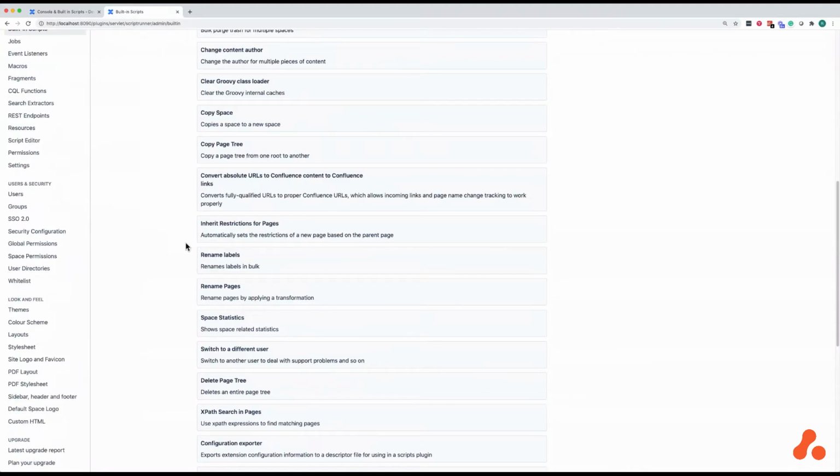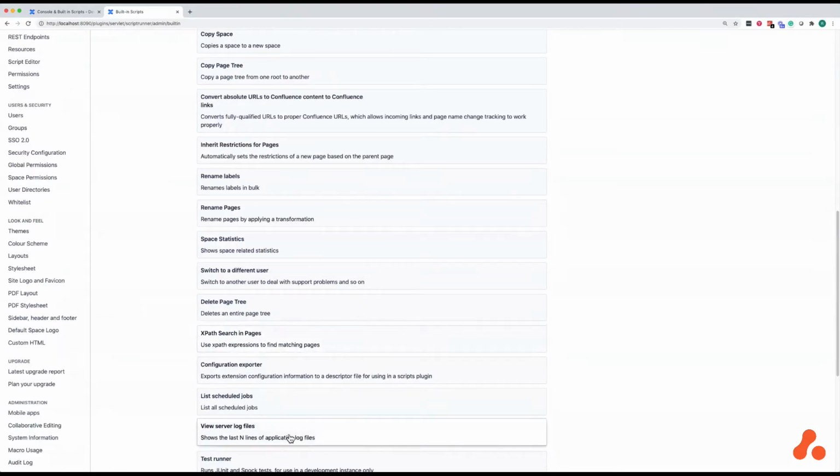Now, ScriptRunner is available on other Atlassian tools, most commonly known as Jira. So if you are familiar with ScriptRunner for Jira, some of these will be familiar to you. So for example, logging in as a different user or viewing the server log files are two of the most commonly used ones. However, because this isn't Jira, this is Confluence, we do have some Confluence specific built-in scripts. So for example, renaming labels, XPath searches, etc., space statistics.